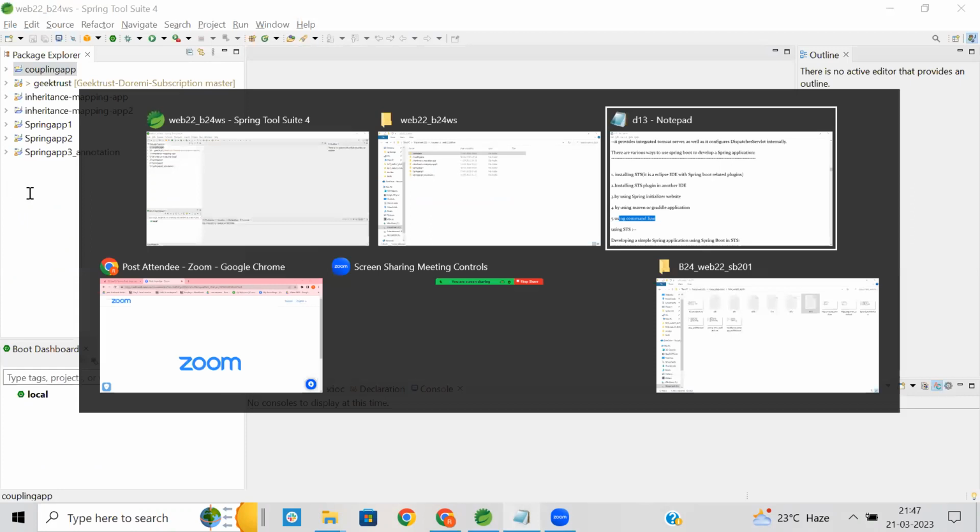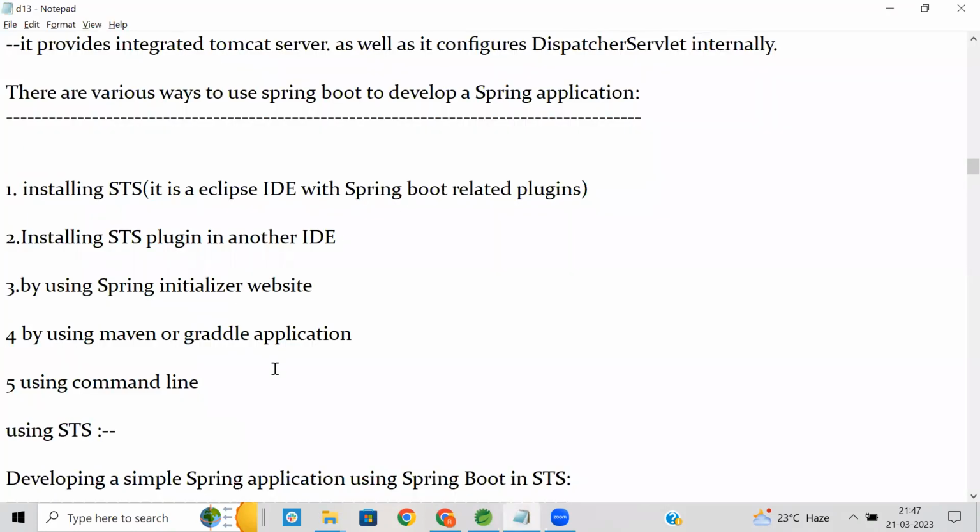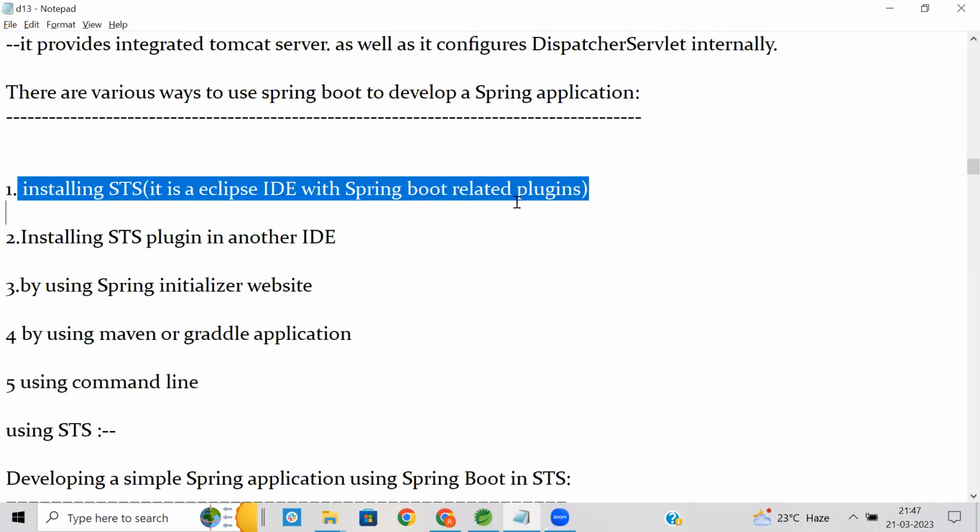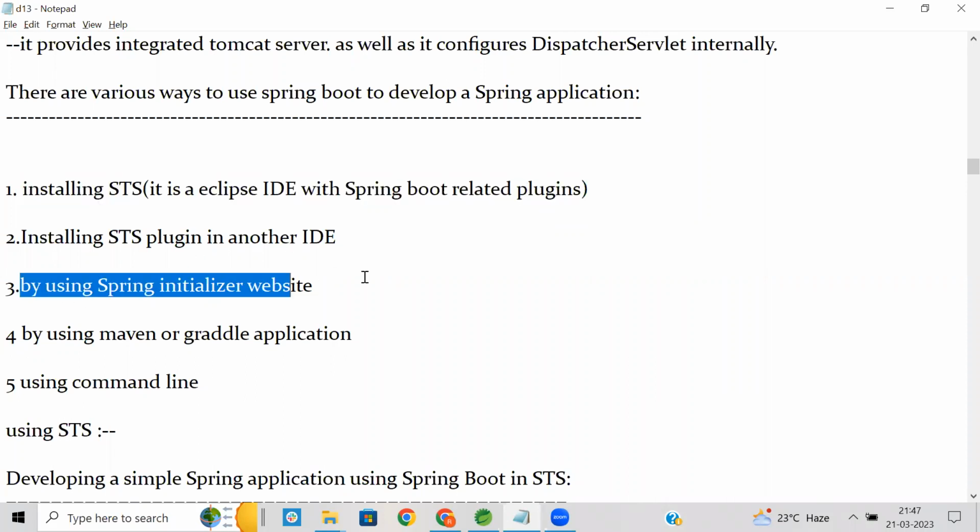Here are the various ways we are going to use, or that are most frequently used. The most frequently used approach is this one. If you are using the STS IDE, you need not worry about anything. Every plugin is there by default. And if you are using IntelliJ or some other IDE, people use this approach. They develop an application skeleton from the Spring Initializer website, and it will be downloaded as a zip file. You need to unzip that zip file and import it in your Eclipse or IntelliJ, wherever you want. So the first option and the third option are the most frequently used options.